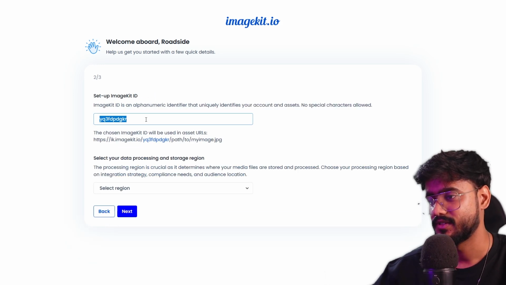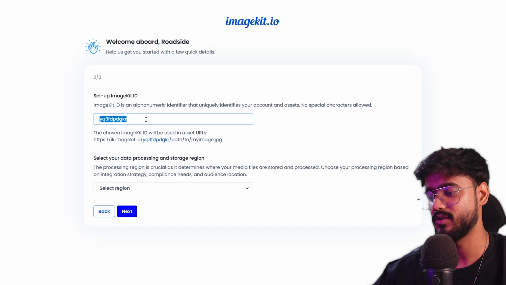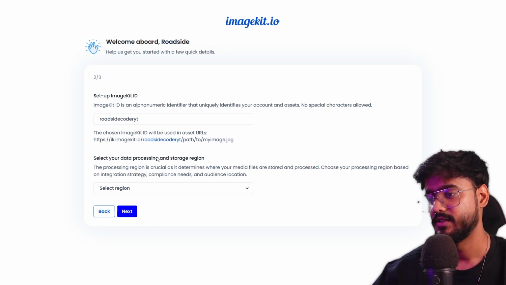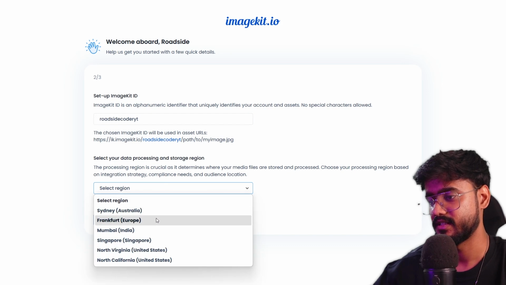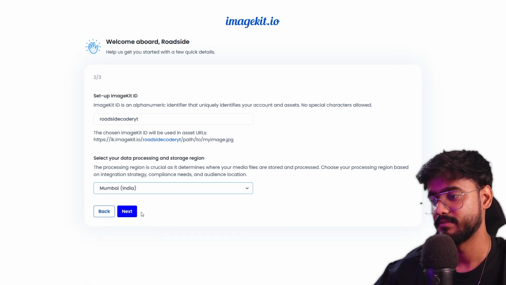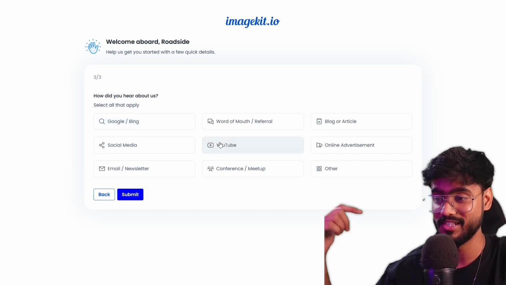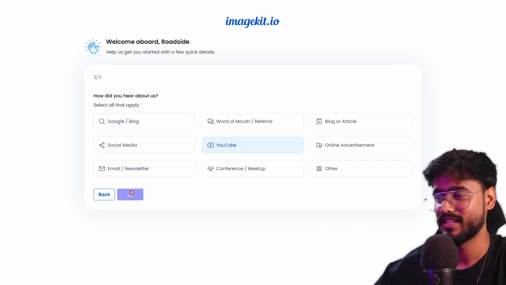Let's click on next. So we need to set up our ImageKit ID over here. I'm just simply gonna select roadside coder, YT. Select your data processing and storage region. I'm gonna choose Mumbai because that is the closest to me. And I'm gonna click on next. Where did you hear about us? Well, you guys are hearing about this from this YouTube video, right? So just choose YouTube and click on submit.